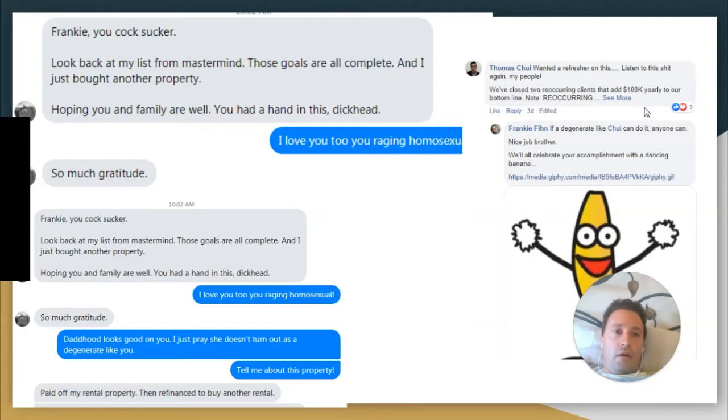And here's him saying, same person, we landed two $100,000 per year recurring bottom line contracts. By the way, before he was doing this, he was getting $500 a month from clients. So if a degenerate like you can do it, anybody can do it. There's a dancing banana. So what I want to show you guys is you can use stuff like this.